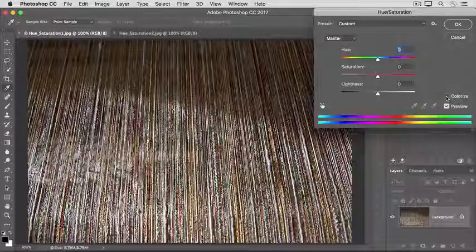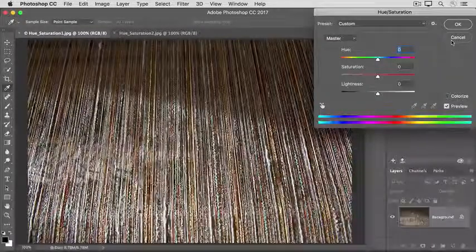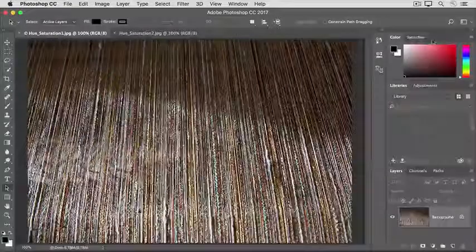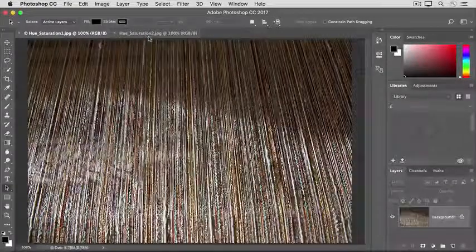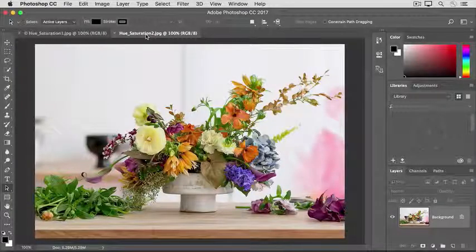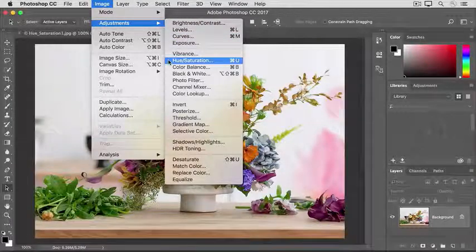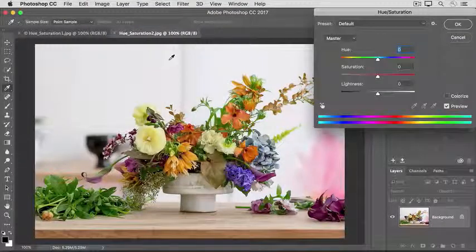Let's switch to the other open image to see that. I'm going to click Cancel to close the Hue Saturation dialog box, and go back to the document window and click on the tab of the other open document. Let's open that dialog box again by going to Image, Adjustments, Hue Saturation. We've already seen that if I were to move the Saturation slider, that would affect the saturation of all the colors in the open image.